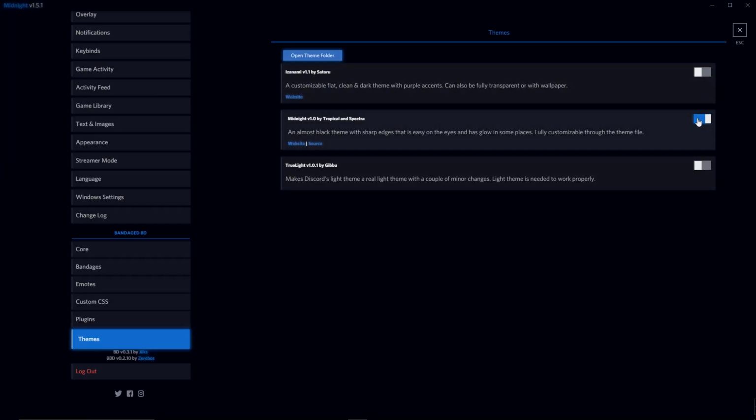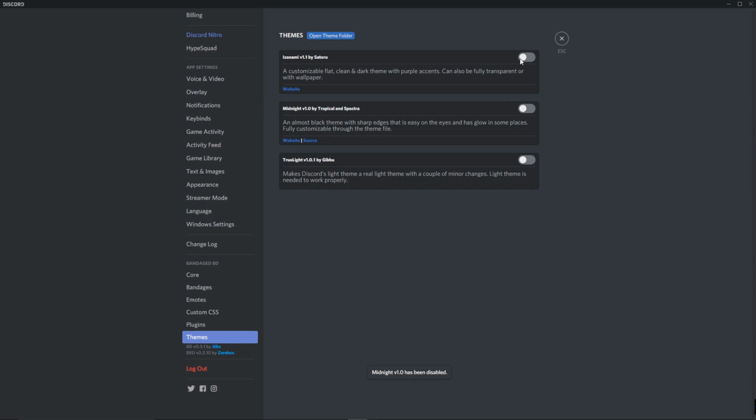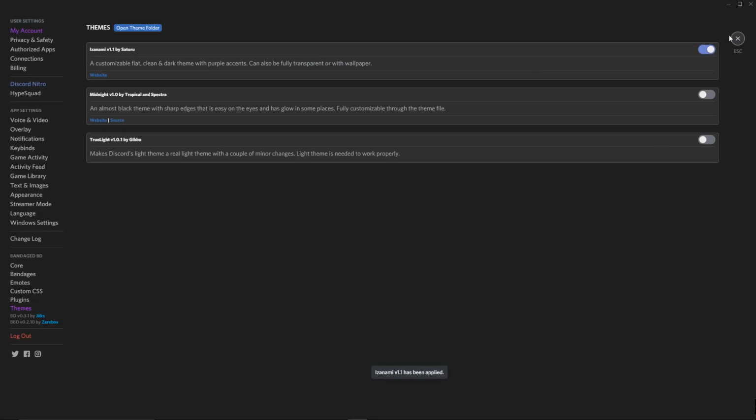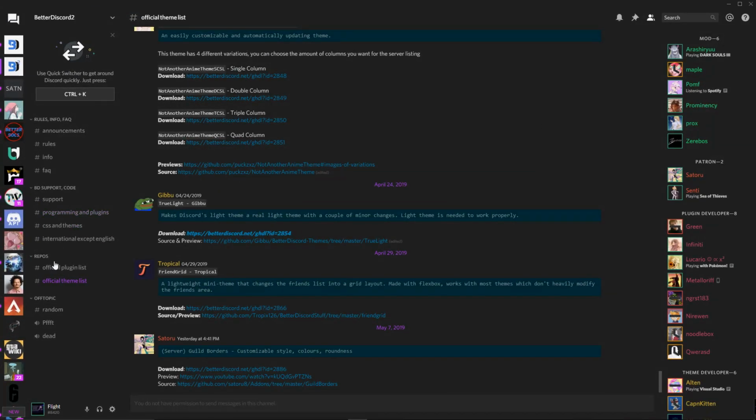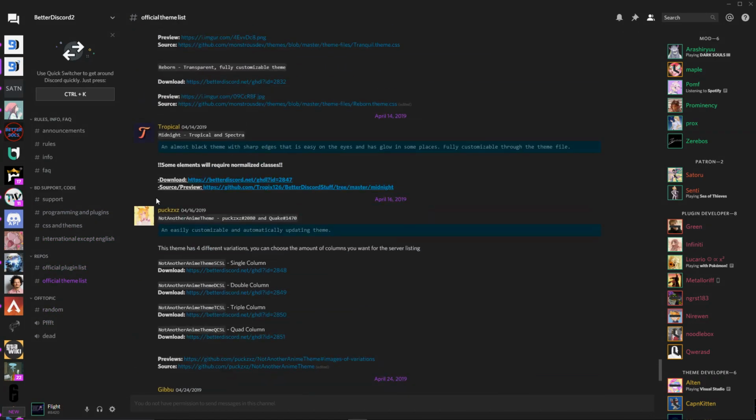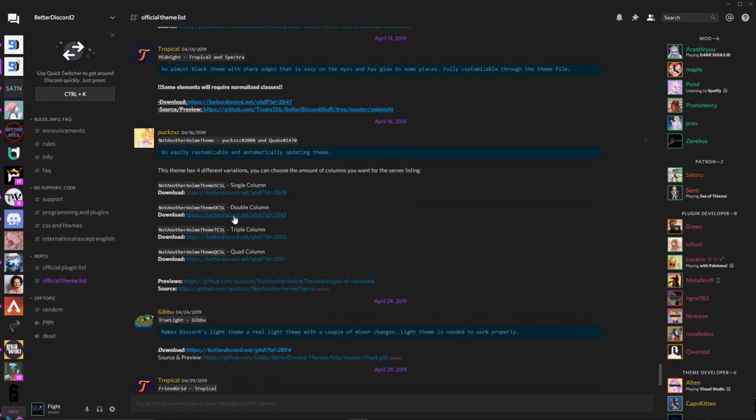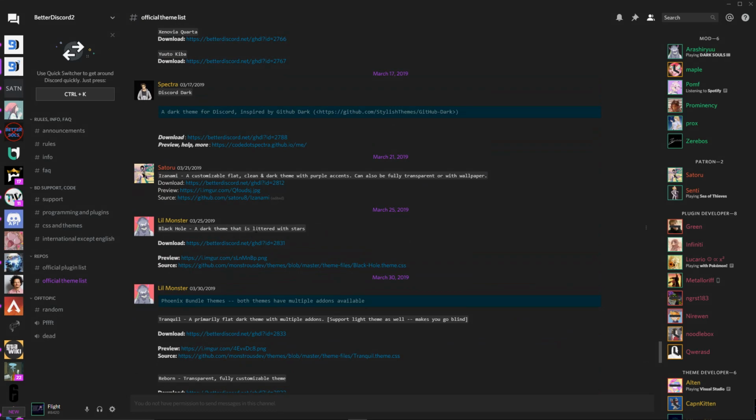I'm gonna turn this one off, and I want to see how this one looks. Okay, so that's what he meant by flat. Everything is more compact. I mean, it looks kind of cool. There's no borders. I guess that's alright, but this one actually seems pretty cool. But I see what it means by flat and clean dark theme with purple accents.